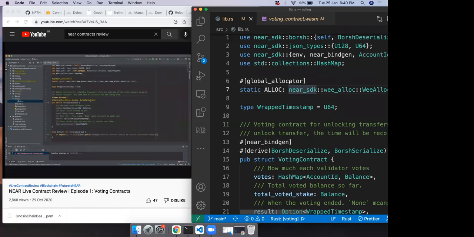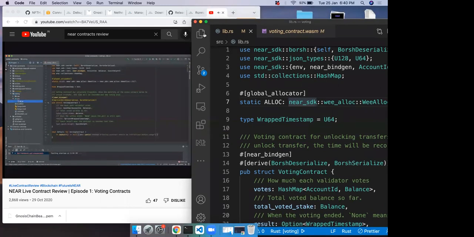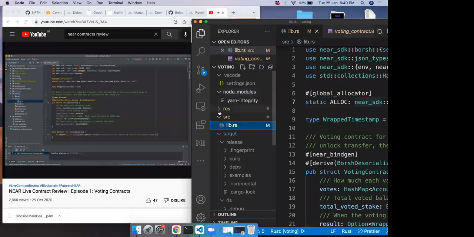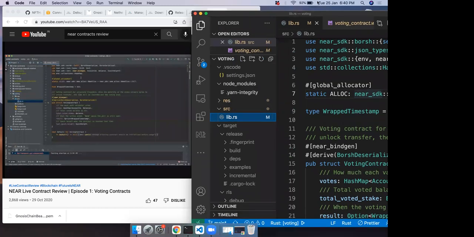This is CLion. I'm using it as one of the greatest tools to work on Rust. On the left you can see a repo for core contracts. This is open sourced on GitHub on our page. There are a bunch of contracts, and one of them is voting. Let me first go through a quick structure of how this all works. In Rust, you have src and lib. Lib is the main file. It's a library because we're not compiling a binary, but compiling a library into WebAssembly.